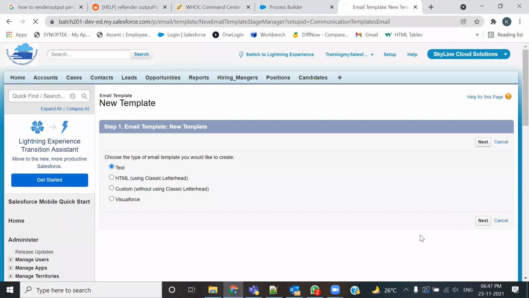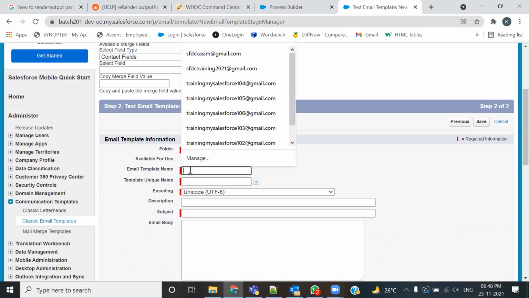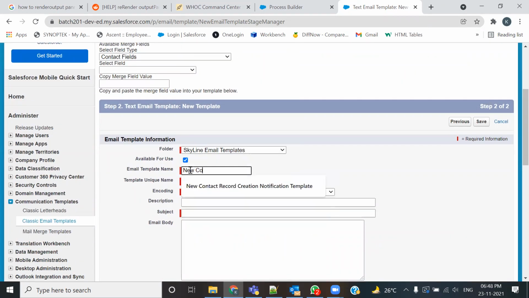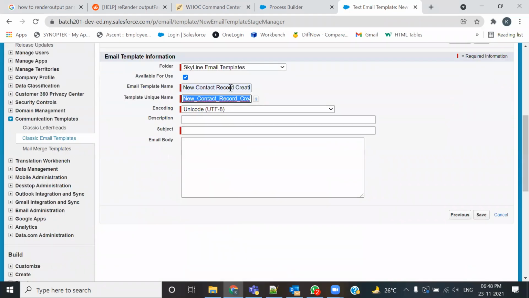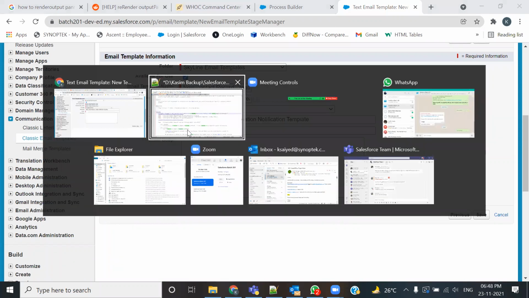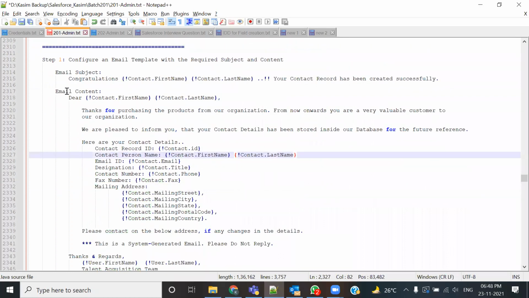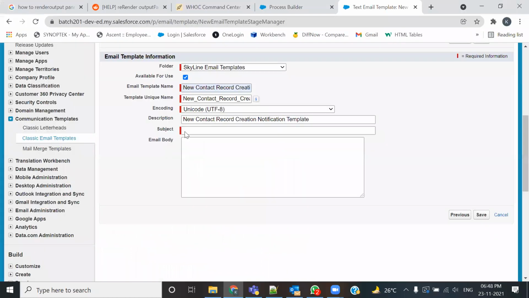I'm making it text only. So let's create a template for this contact object. So make it available for use, and it's like, new contact creation notification template. So this is the name I'm giving to this, and let me copy the same in the description also. For the subject and everything, I have already created this template, so I could copy the same thing. This is my subject. Congratulations, this first name and the last name and everything. This is my subject, that your contact has been created successfully.